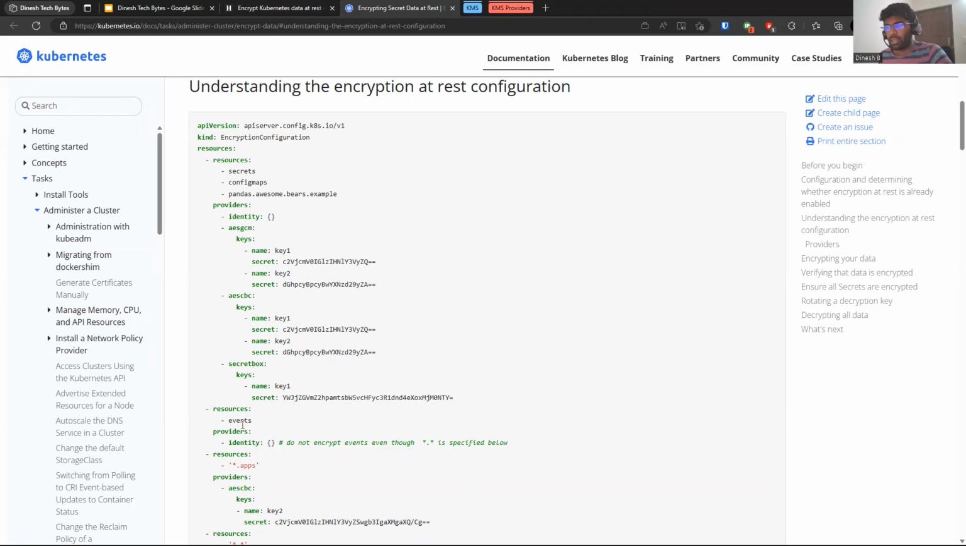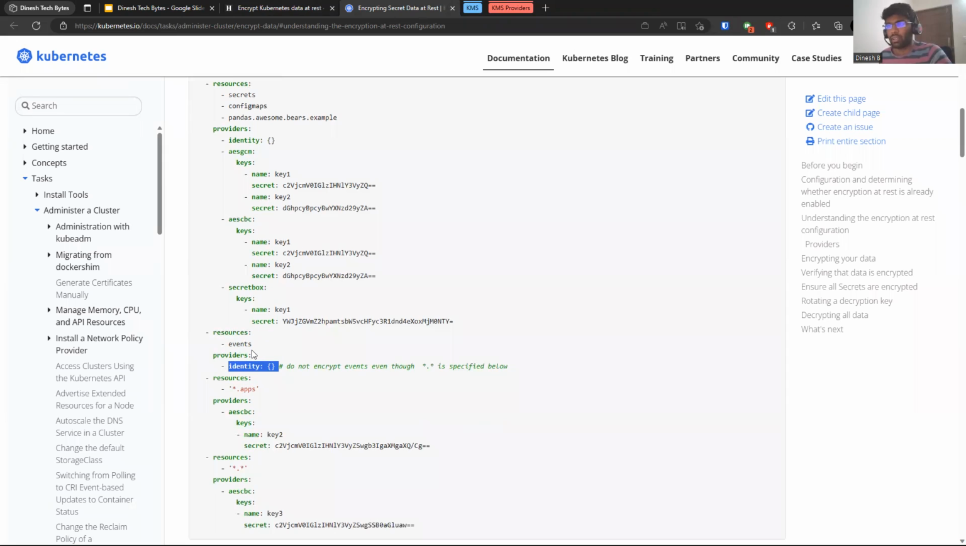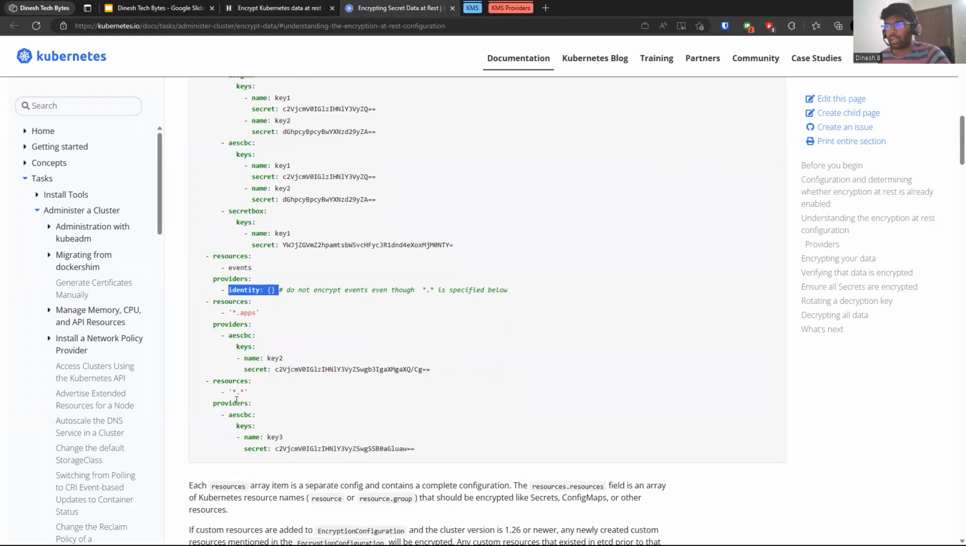And we are saying resources of type events should not be encrypted at all. So we are saying identity equal to empty, which means events will never get encrypted. And anything having .apps at the end is encrypted using this provider, and any other resources are encrypted using this provider. Because we specify events here, even though we specify encrypt everything, events will not get encrypted.